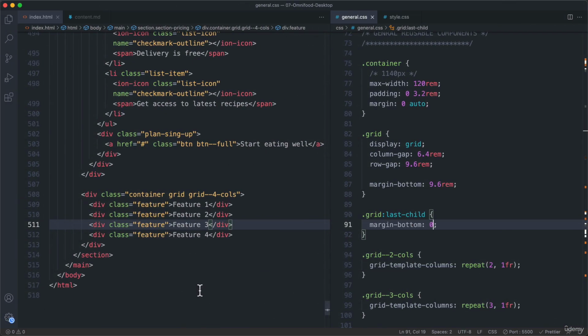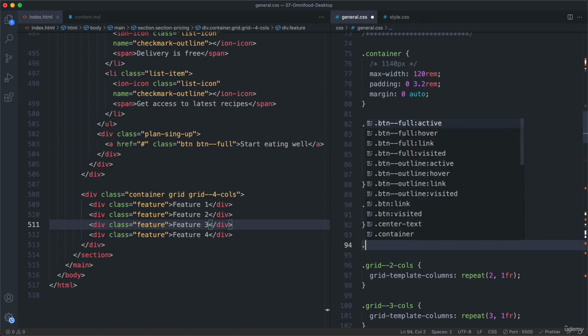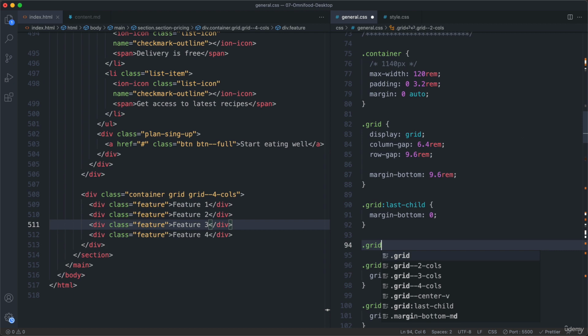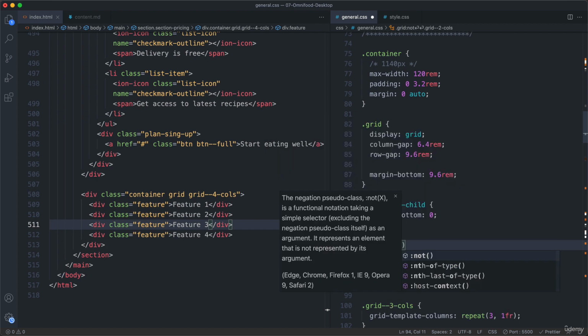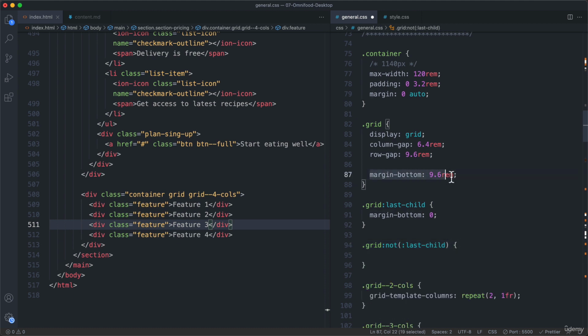Okay, now we can just make this even a little bit nicer using a trick that I haven't shown you before. So let me show it to you now. So there is another pseudo class that we can use, which is the not. So here, what we're going to say is a grid that is not the last child will have this margin, and that's it. So we can remove it from here, and we can remove all this and have it all in just this one line of code.